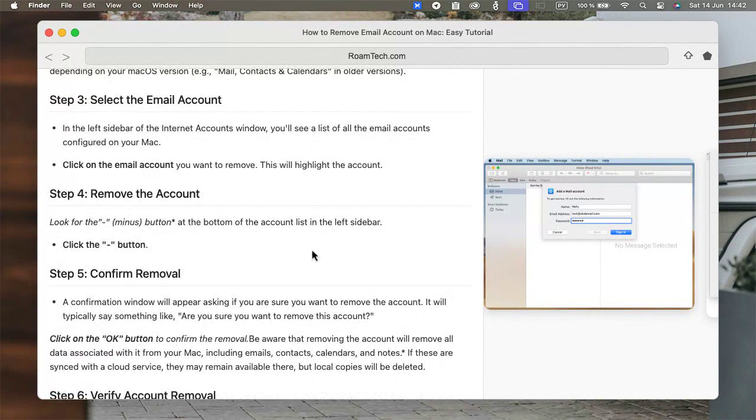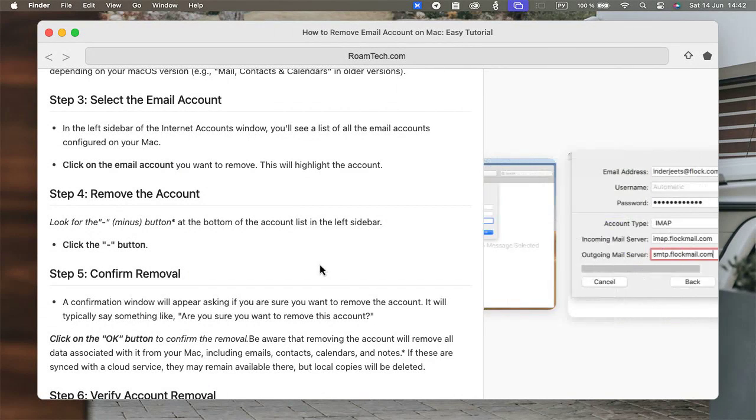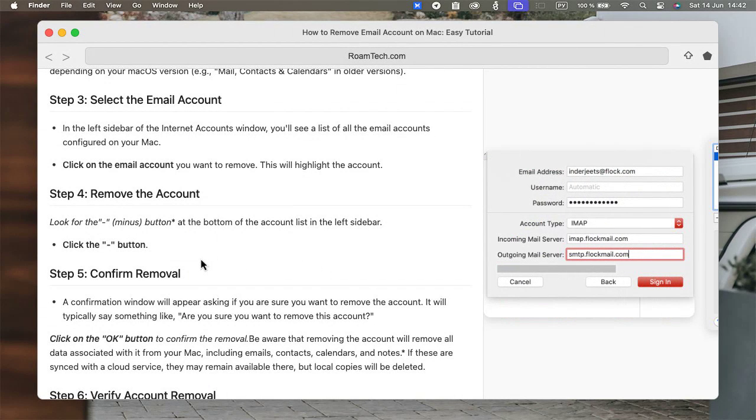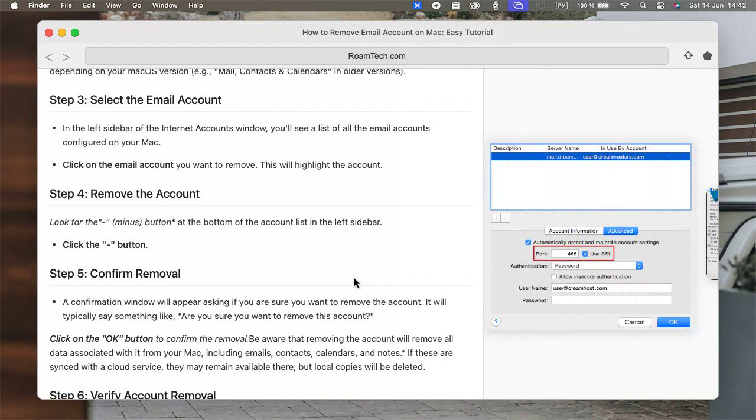Today we will be discussing how to remove an email account on your Mac. It's actually a pretty straightforward process, but sometimes finding the right settings can be a bit tricky. In this video, I'll walk you through the easy step-by-step process, showing you exactly where to go and what to click to remove any unwanted email accounts from your Mac. Whether it's an old work account, a defunct personal one, or just one you don't need anymore, this guide will help you clean things up.